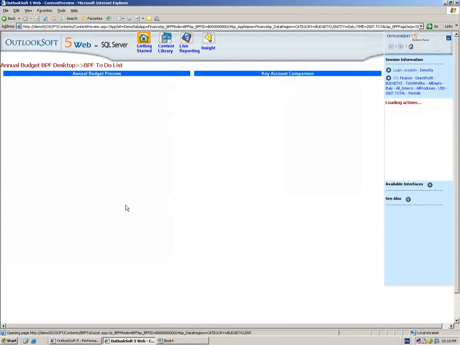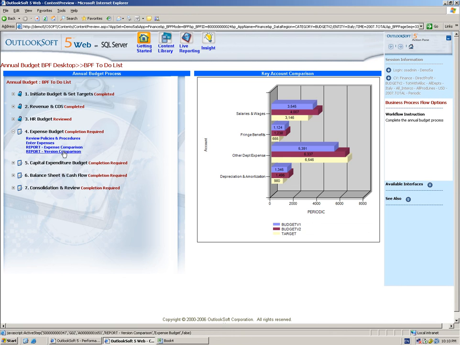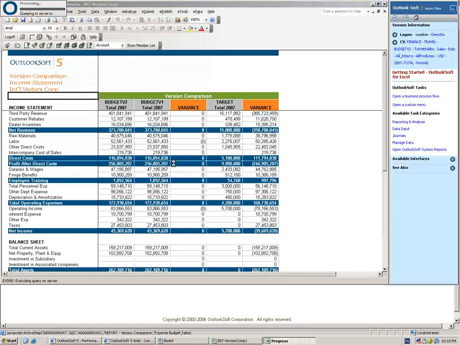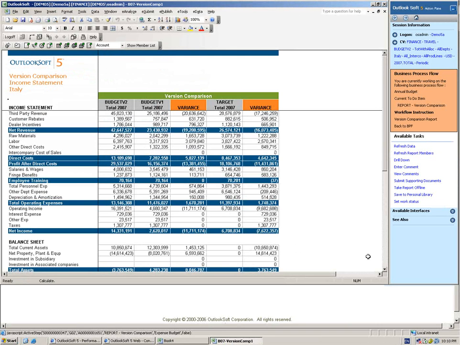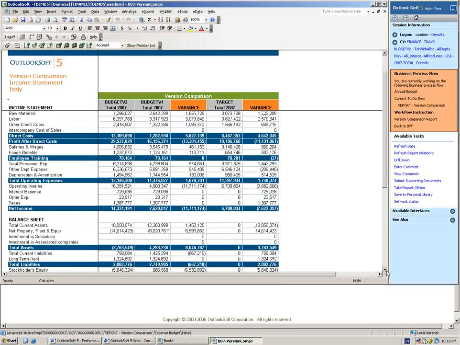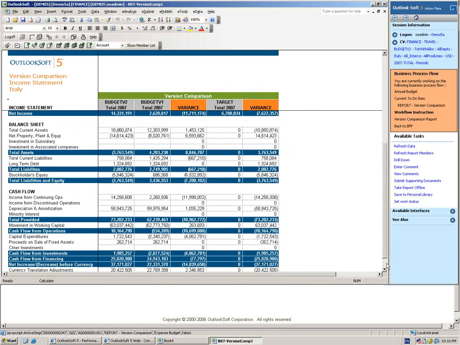Now we keep coming back to this version comparison report. So let's go ahead and take a look at the changes we've made so far to both the HR and the expense budget, what the impact has been on our version comparison. And as I can see, as I scroll down, I'm starting to see changes to all the various line items that we've impacted based on the changes that we've been making. Okay, so I can see that things are changing pretty significantly based on all the changes that we're making.